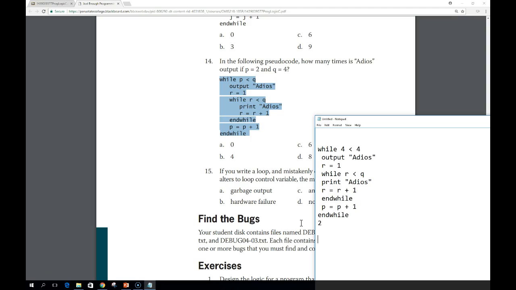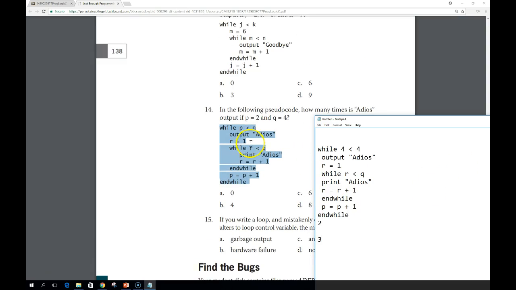The inside loop, every time it runs, outputs 3 adioses. So what I'm doing is, every time this outside loop runs, I get 3 adioses. When the outside loop runs, it runs the inside piece once. So 2 times 3 should be 6 times this statement in here runs.